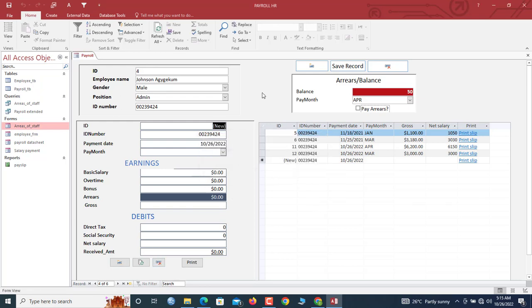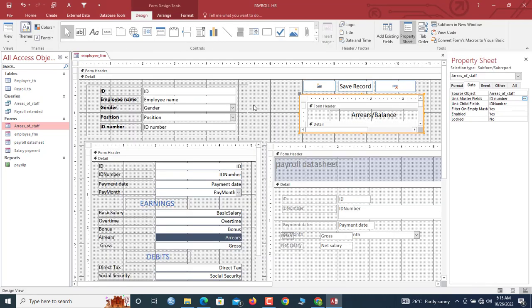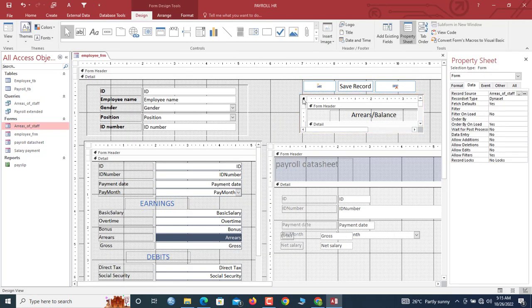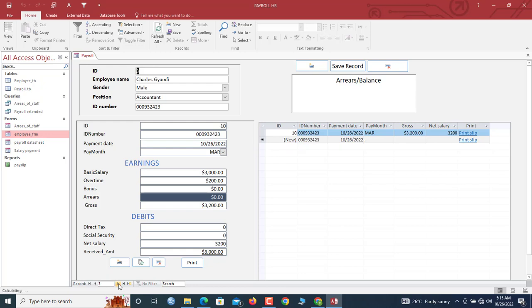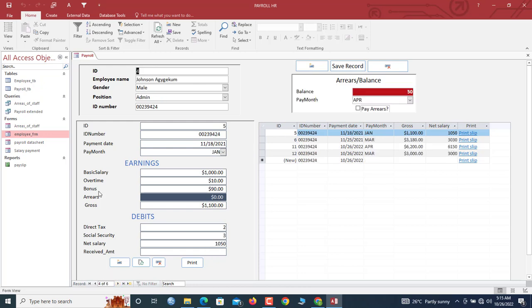So let's delete. So let's go to design view again. Now you know we set this one to be non-editable, so this time round allow edit, it has to be yes. Okay, let me close now. Okay, so now we go to employee form again. So let's select a different staff member. Okay, so this is a staff member. Choose to add. So next month, which is May, let's say payments, we have to pay him 400.